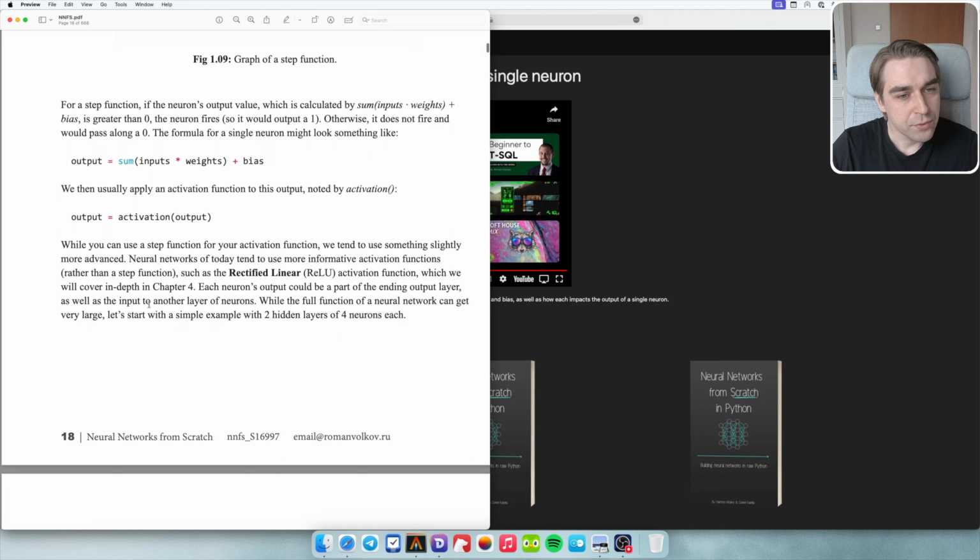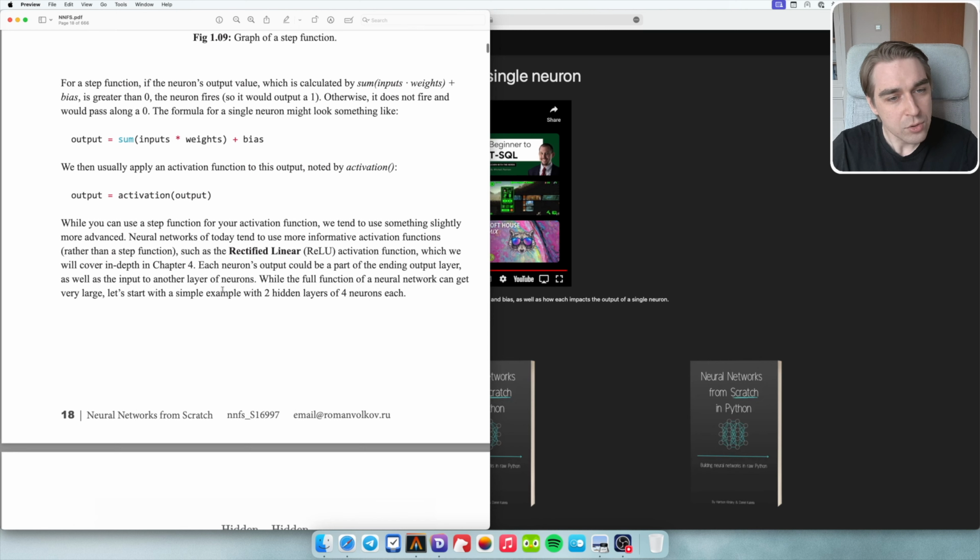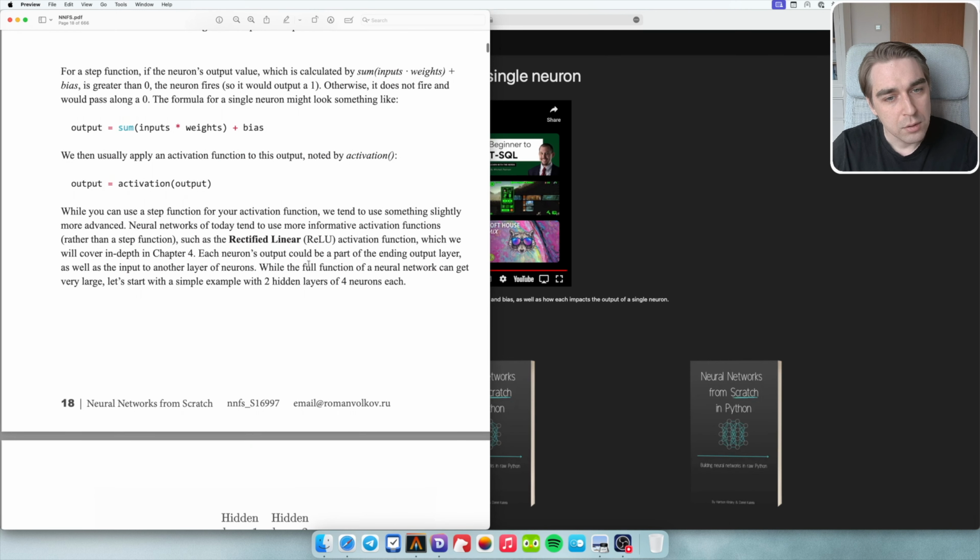While you can use a step function for your activation function, we tend to use something slightly more advanced. The neural networks of today tend to use more informative activation functions, such as a rectified linear activation function, which we'll cover in depth in chapter 4. Okay, I cannot wait for chapter 4. Each neuron's output could be a part of the ending output layer as well as the input to another.